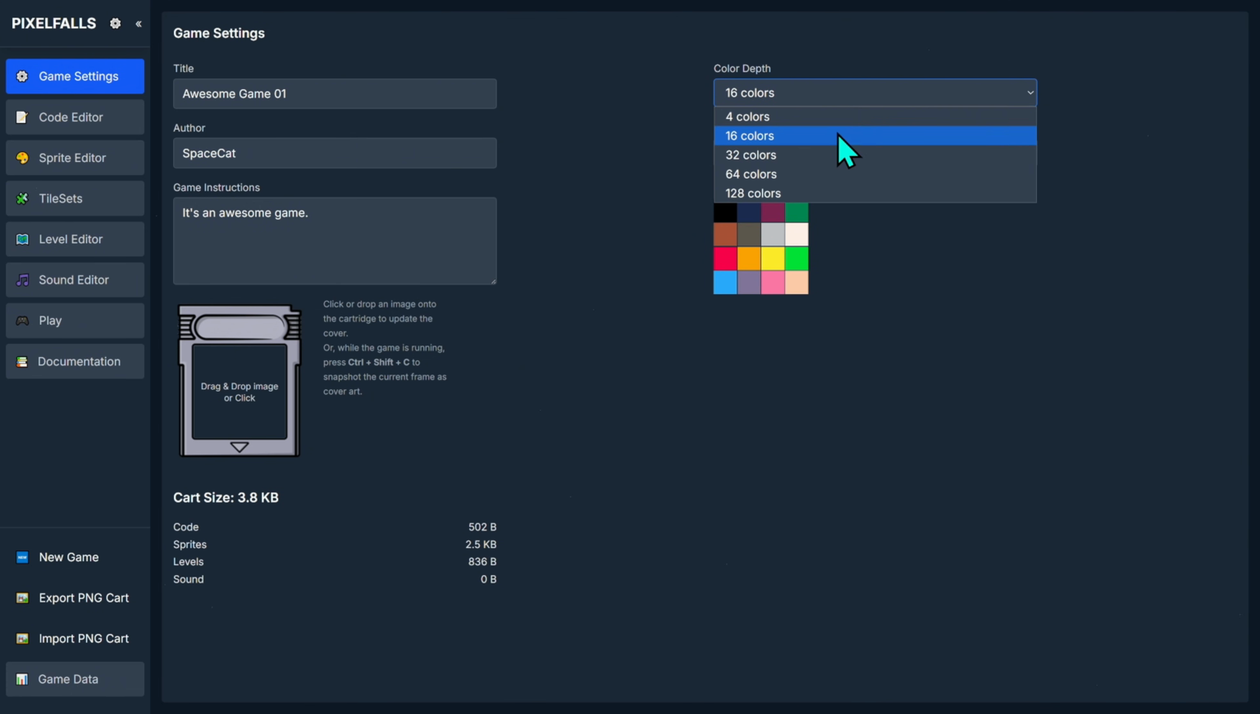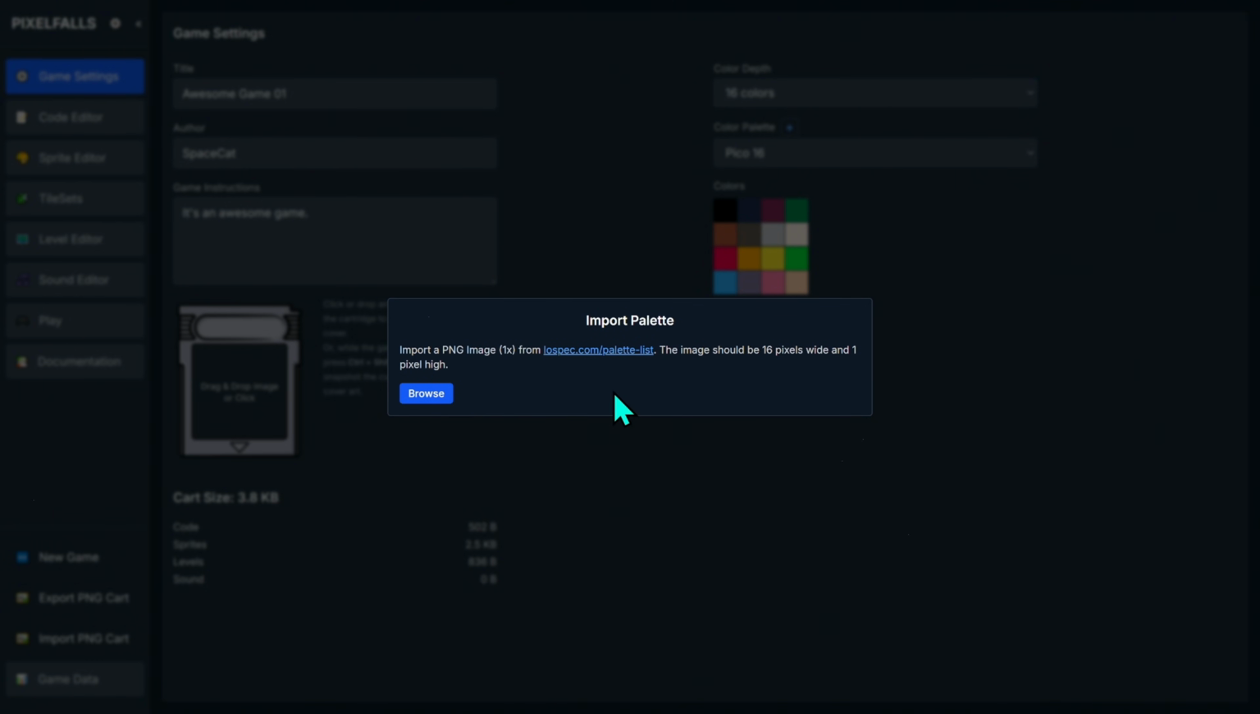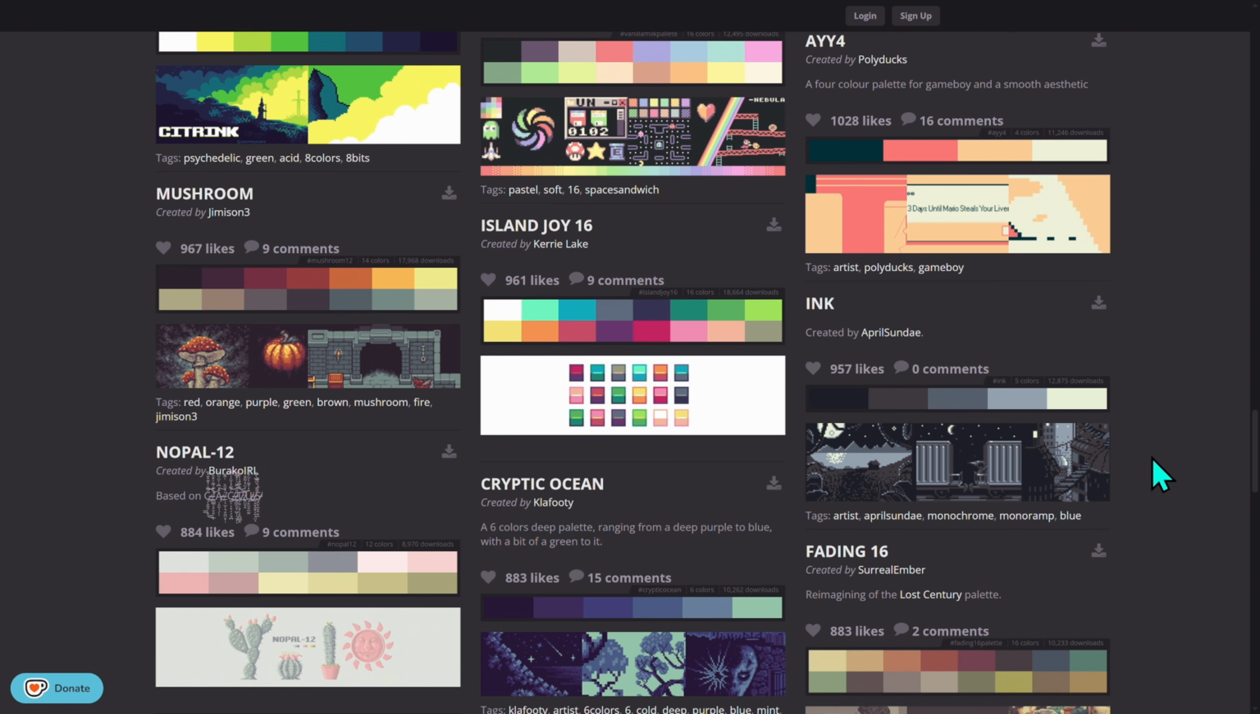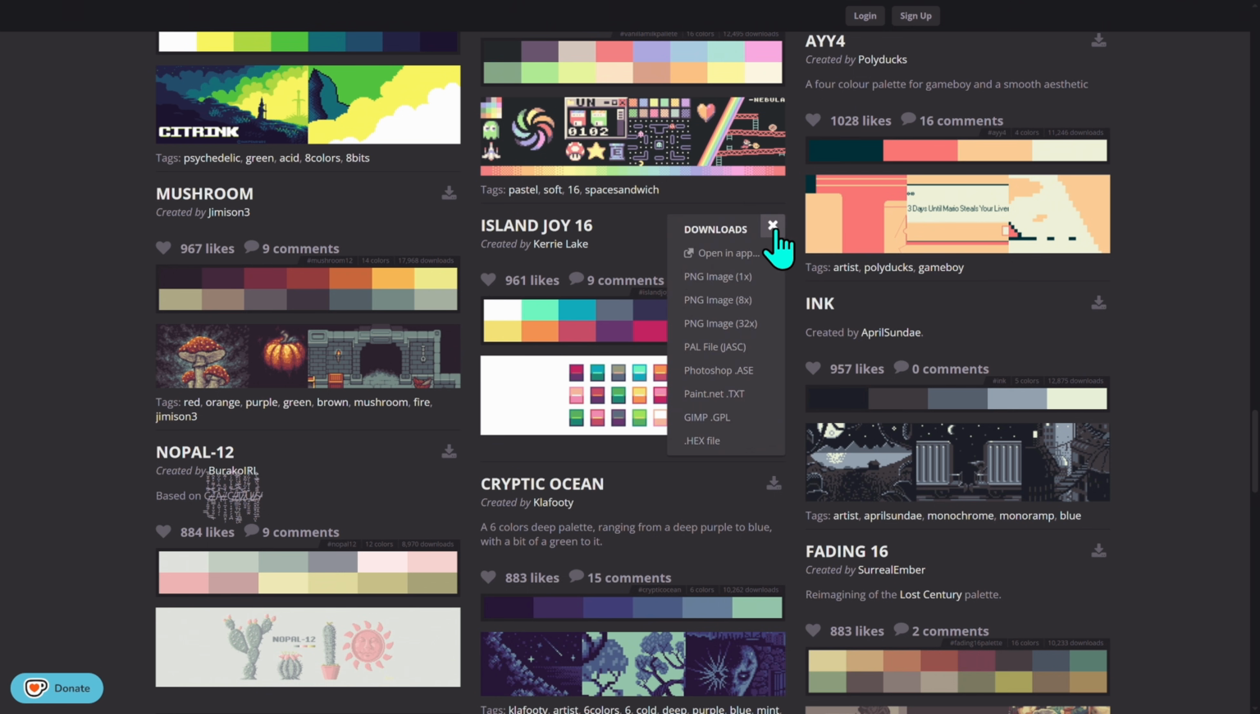Let's go back to our 16 color palette here for a second. You'll notice by this color palette, we also have a plus. Now check this out. If I hit this plus, I can import a palette, and all I need is an image that's 16 pixels wide and 1 pixel high. This is really huge, because if you're familiar with a site like Lospec that gives you all these different kinds of palettes, you can go over here and download your palette. I'll just download this 1x version PNG image, save link as. This is called Island Joy 16.